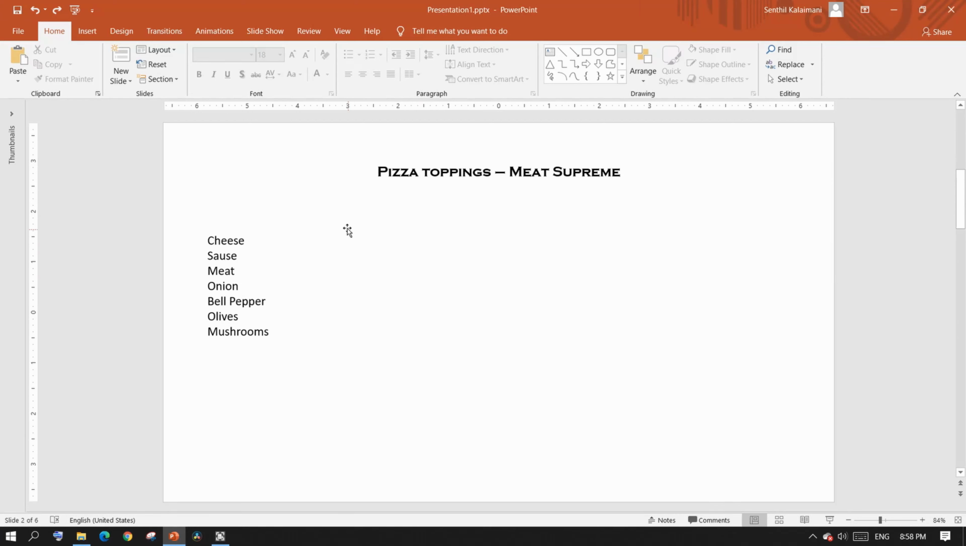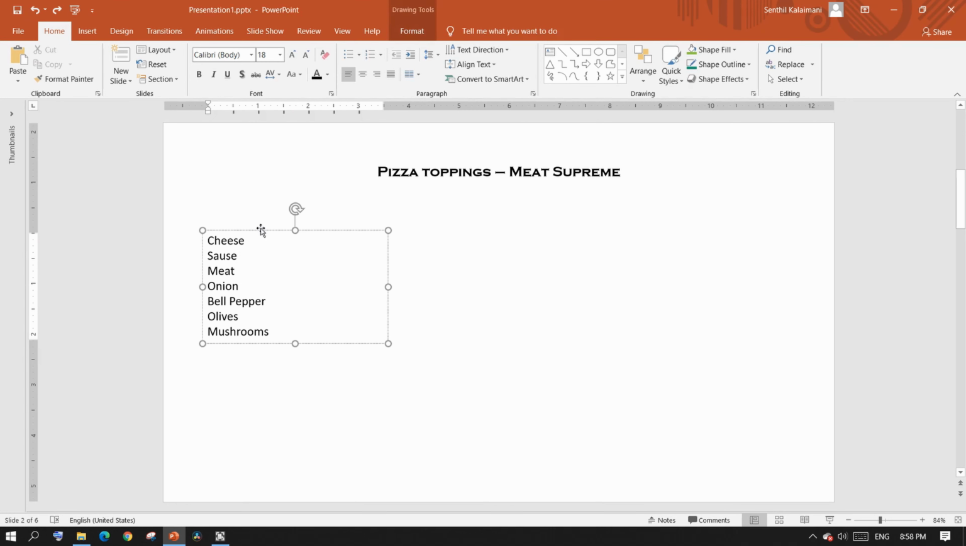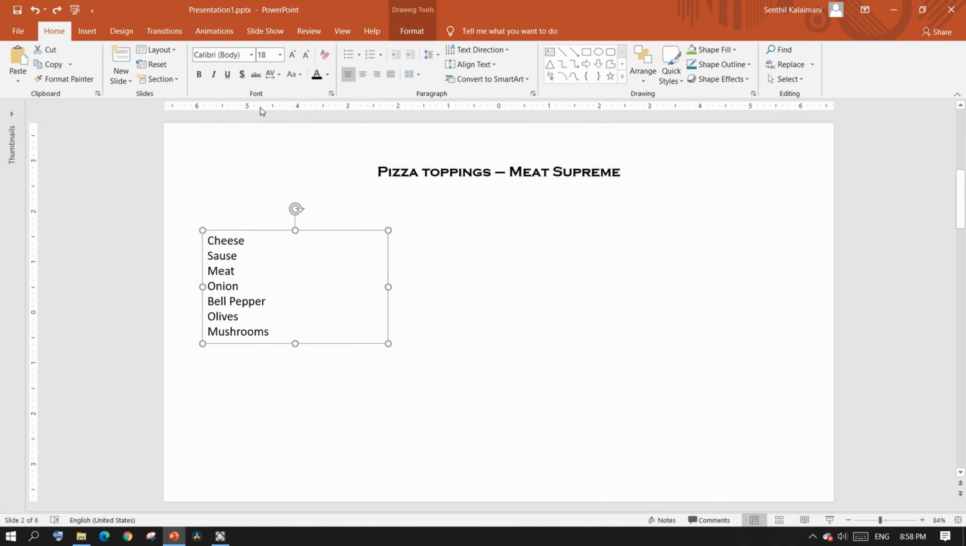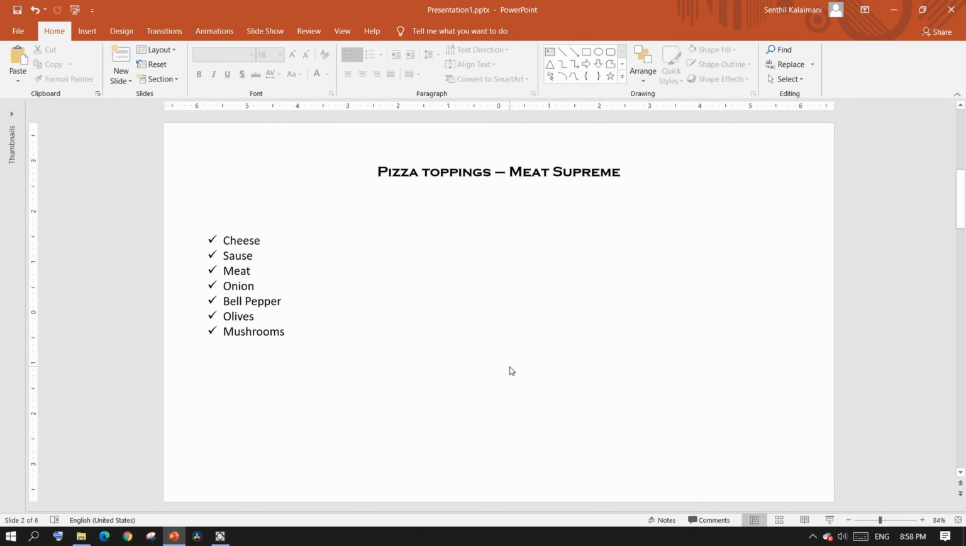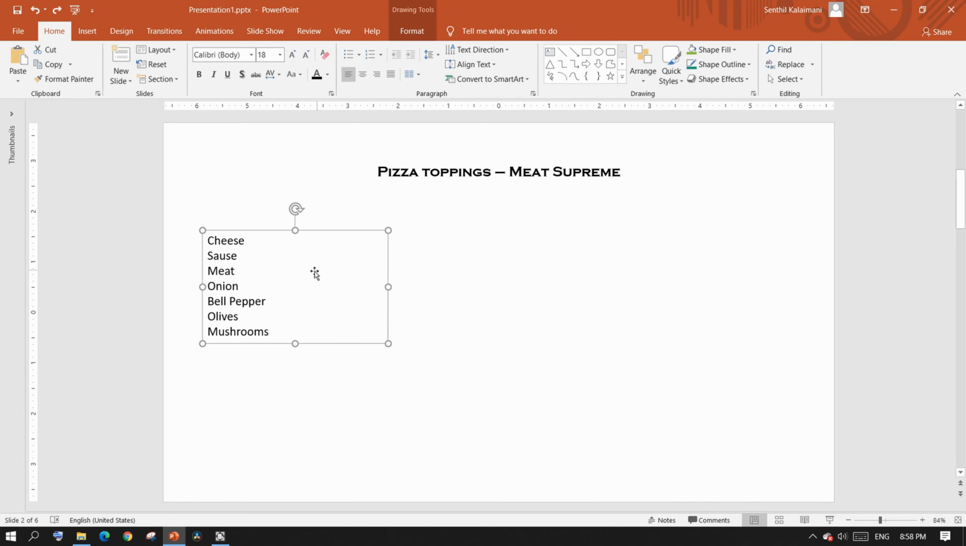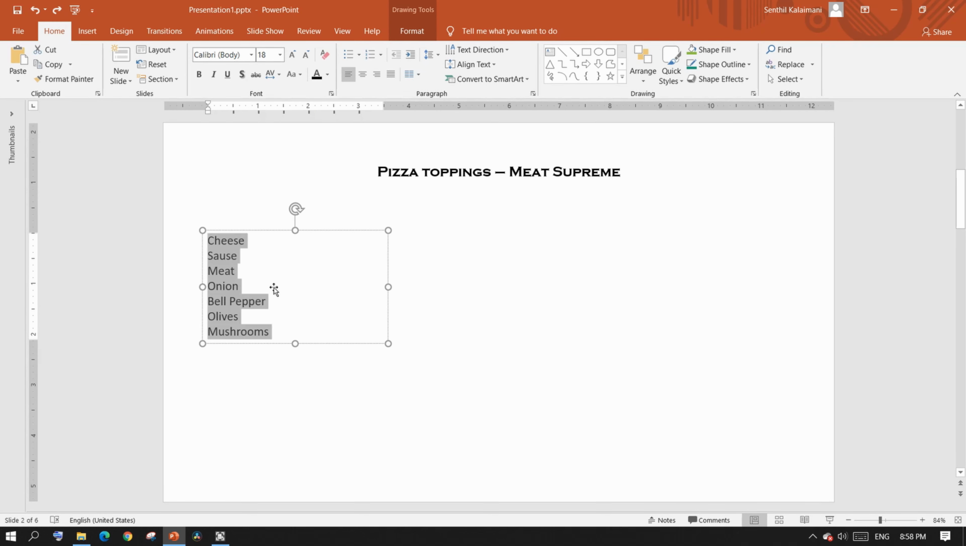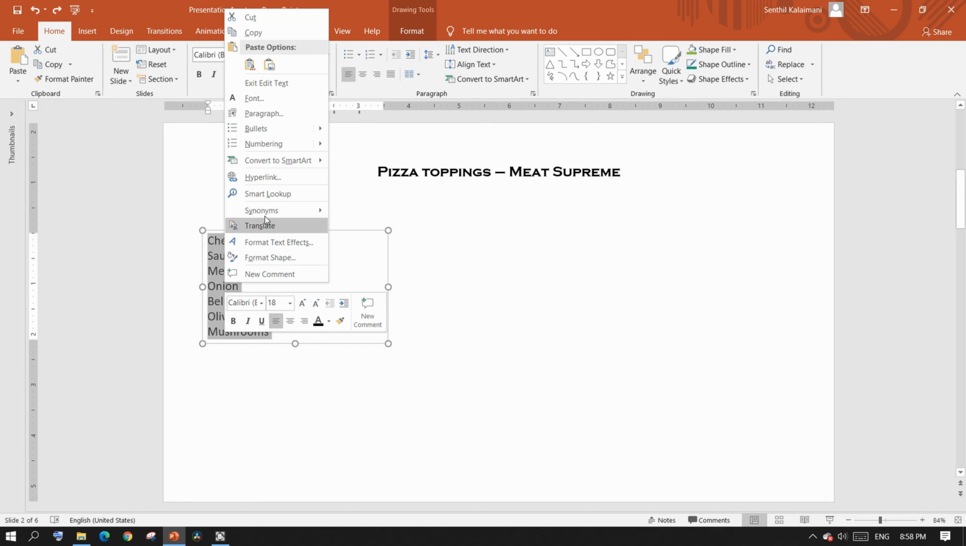Here is another simple list of toppings used for a pizza recipe. You think adding a tick mark makes it look better? A big no. Instead, select the text and right click. This is another way to convert text to SmartArt.